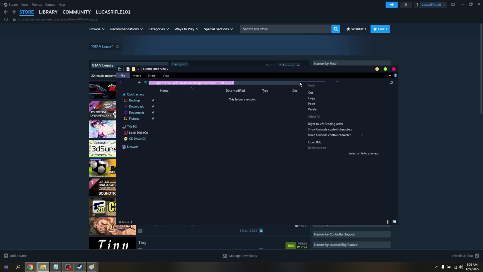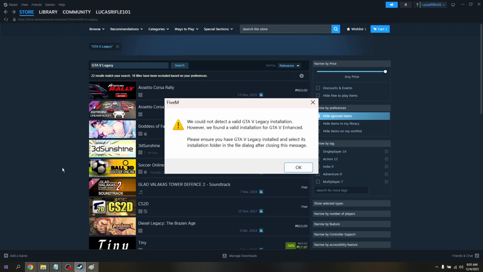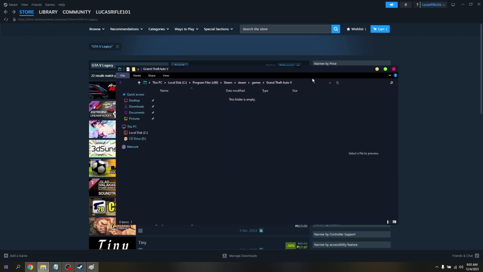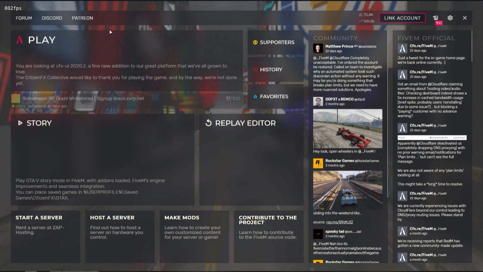Control C, or right click and hit copy. Then once you hit OK on the error message that you receive, another file manager will come up on your screen. Simply paste it in the file path location, and once you hit enter, you should be able to see GTA 5 or the GTA 5.exe launcher. Simply open it up and you should be able to open the FiveM application.